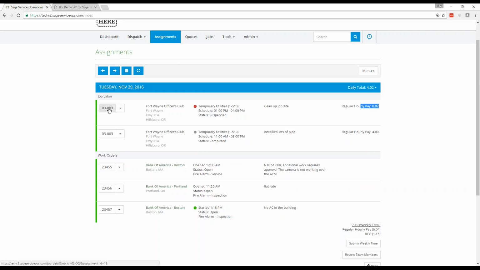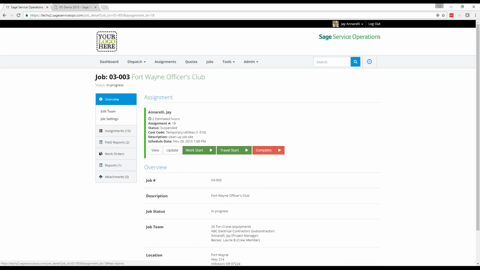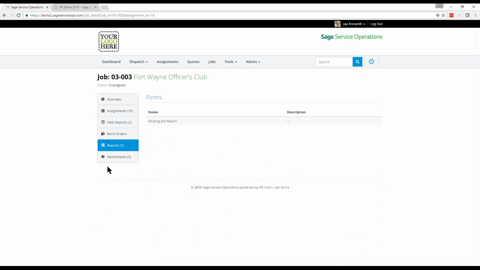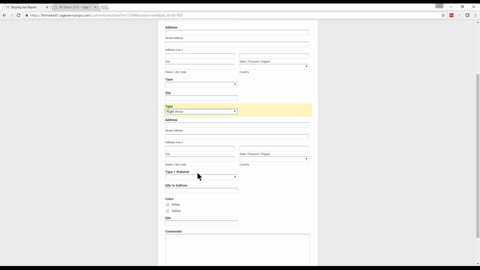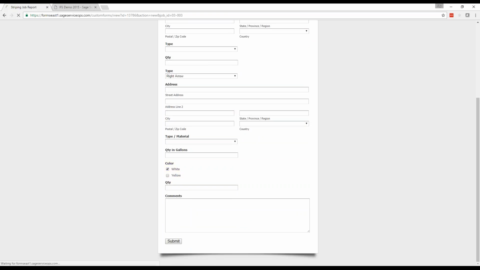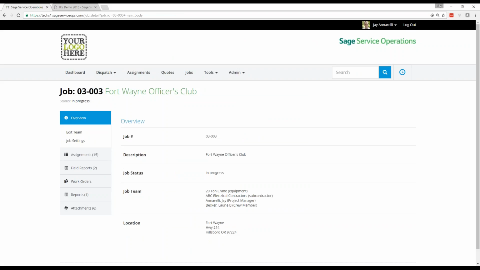A couple other things I can do in a job. I can drill into my job here, and I can complete forms. So I have a sample striping job report. So you can develop and complete forms and capture information. You can have check boxes, drop downs, multiple choice. We can actually capture signatures on these if we need to. And we can save that as a PDF against the job for future reference. We see a lot of people using these for like a toolbox talk or a punch list or whatever the case may be.